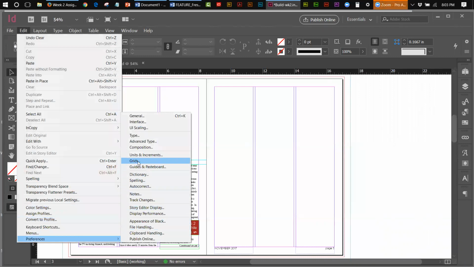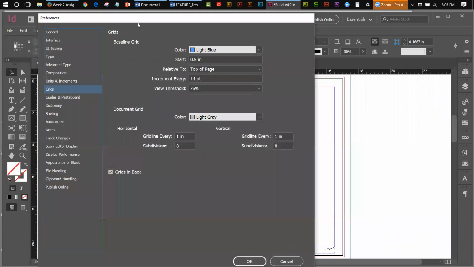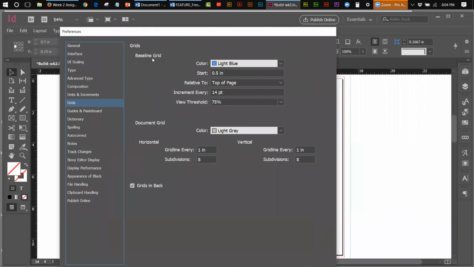See where Grids? All right, now look at what I've got. See my baseline grid? Okay. I have my baseline grid starting at 0.5, which is half an inch from the top. That's the first thing. And of course, relative to the top of the page. I've incremented it every 14 points.